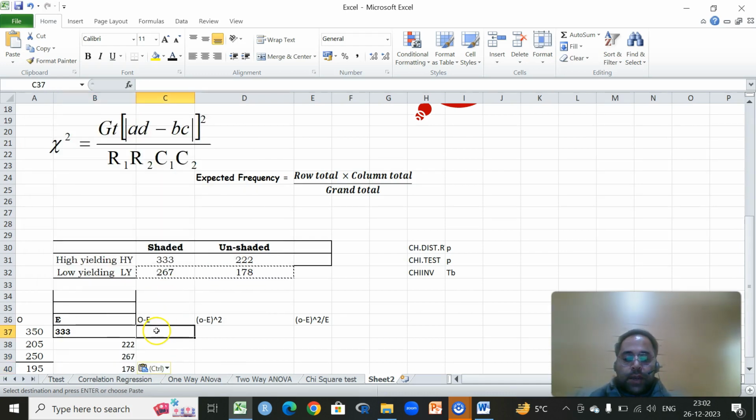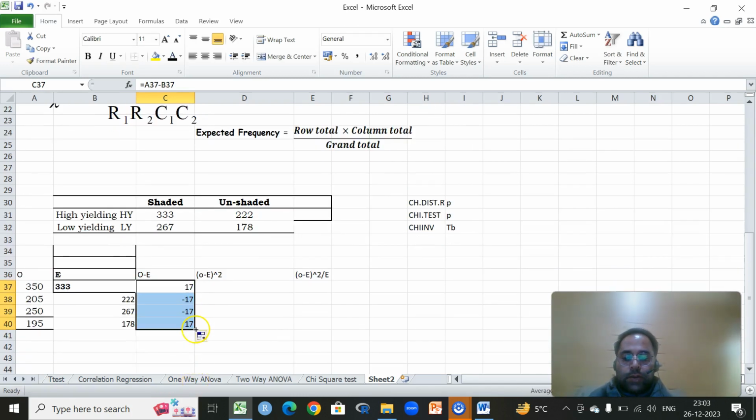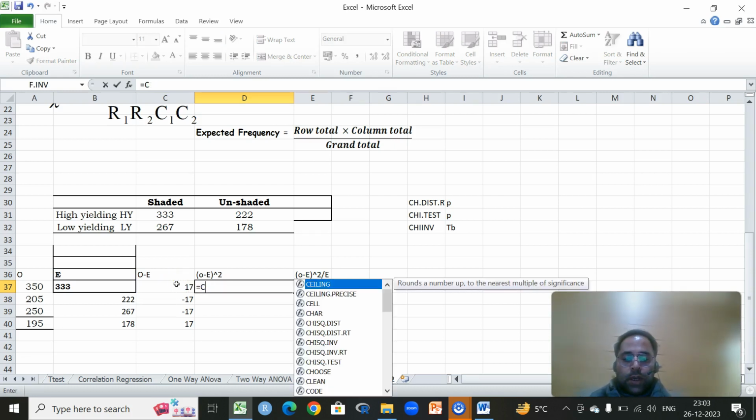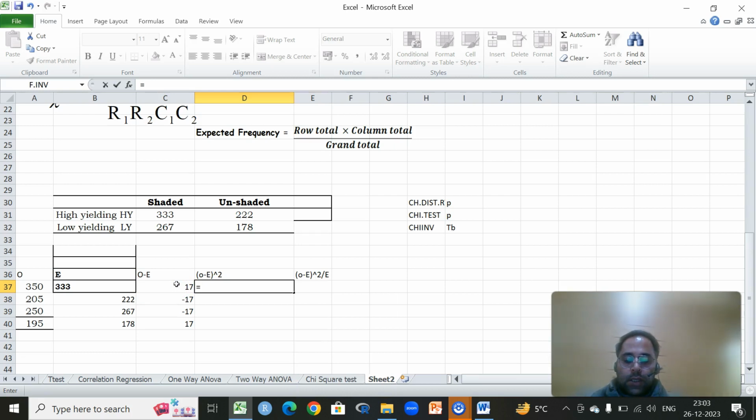So simply, it is equal to observed minus expected, enter, then we will drag these values up to here, minus 17 for all. Then we'll do the squaring of all these values like this. We'll put them in curly brackets and raise to power 2, enter.